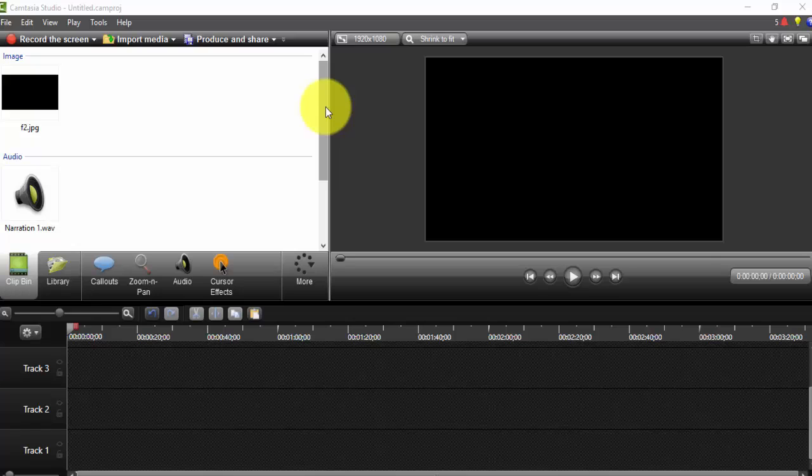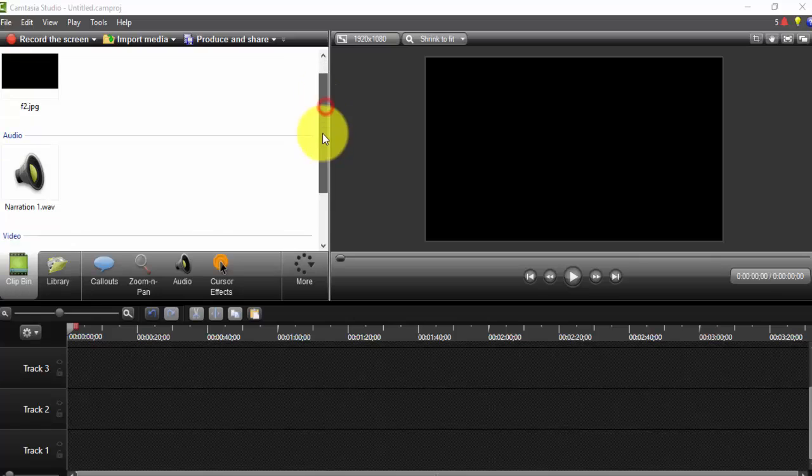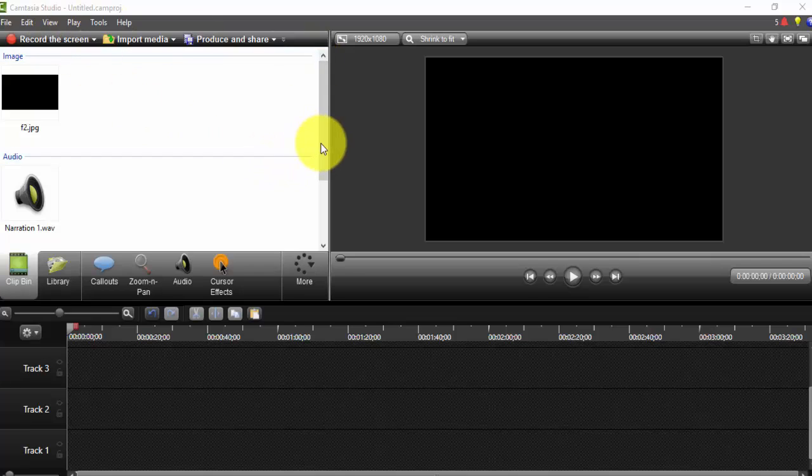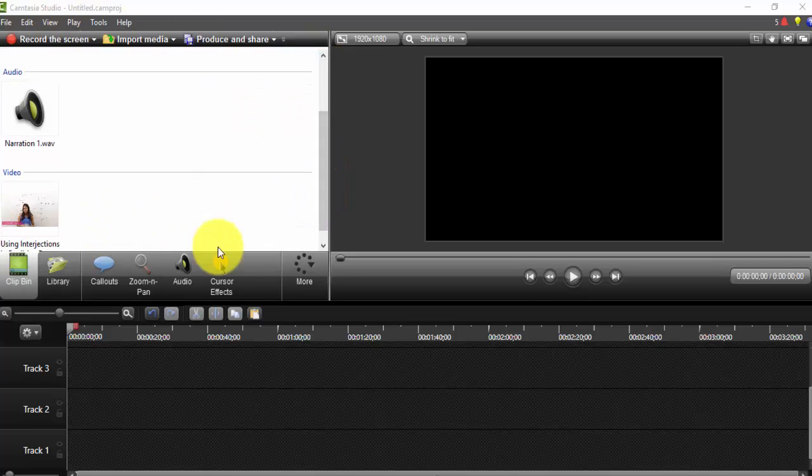So you can see that in our clip bin we have our media sorted by type: image, audio and video, and the shortcut is Ctrl+I for import media. So that's where we can import our media in Camtasia Studio.